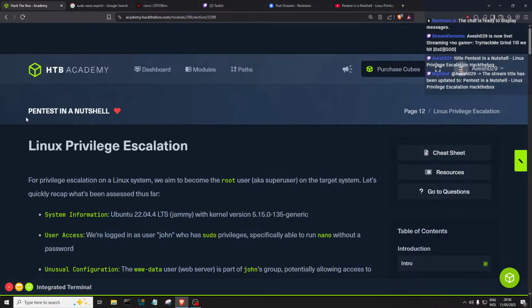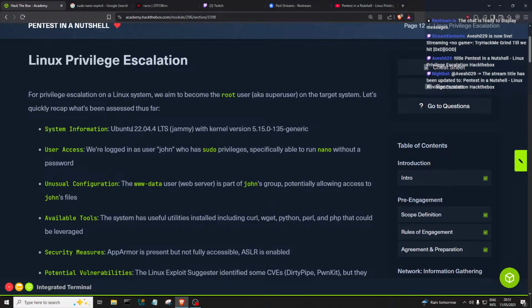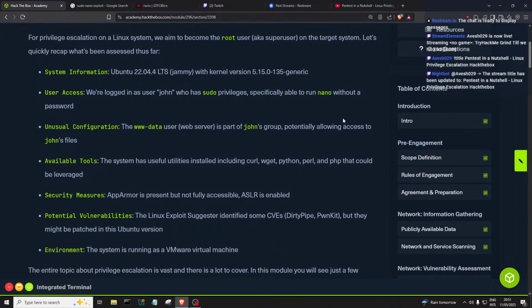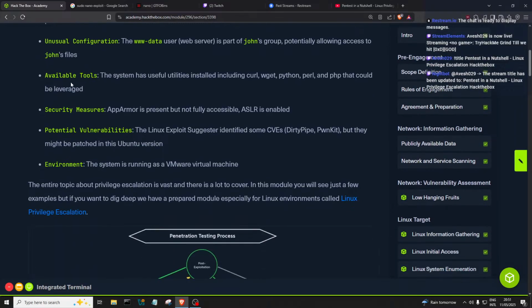So Linux privilege escalation. For privilege escalation on a Linux machine, we aim to become the root user, aka superuser, on the target system. Let's quickly recap what's been assessed thus far. You have the system info there, the user access. We have user John, who has sudo privileges with nano without a password, which is what we're going to use here. Unusual configuration: the data user web server is part of John's group, potentially giving access to John's files, which we did get access to.